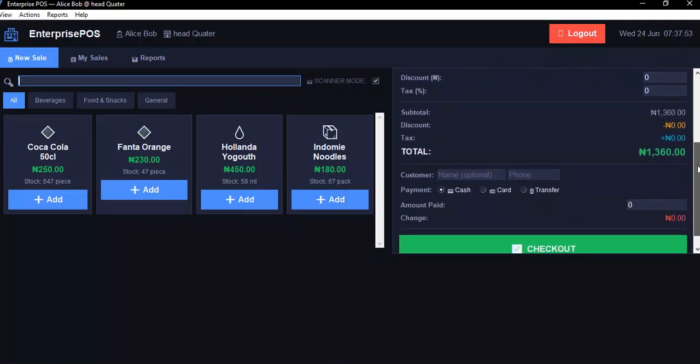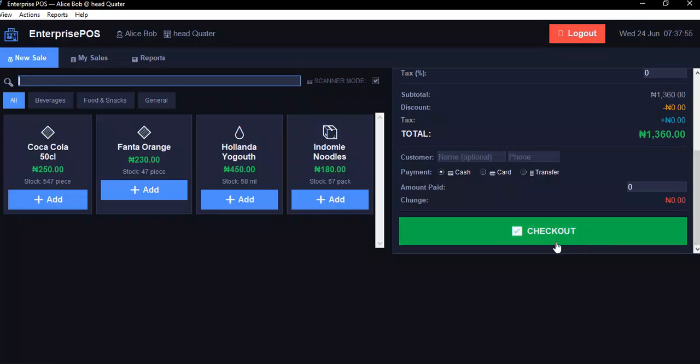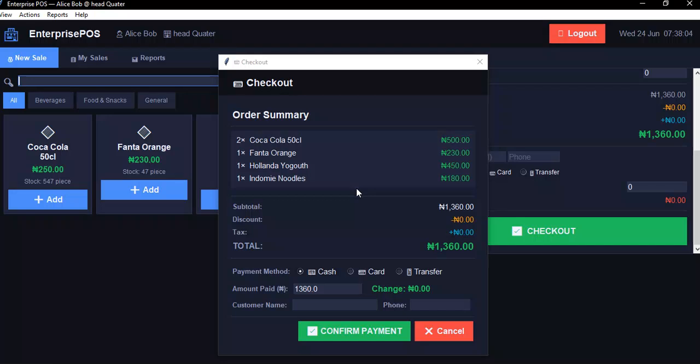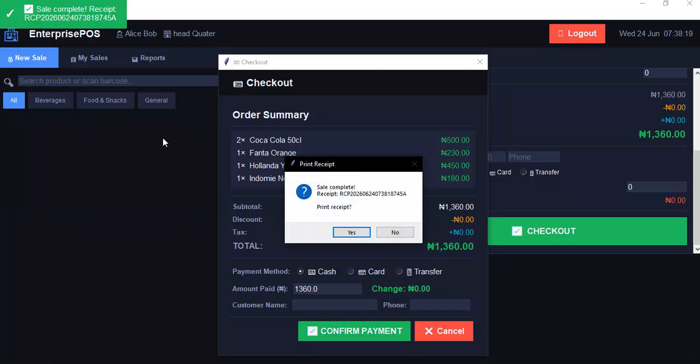If I scroll down, you see there's a checkout button here. If I don't want to check out here, I can come to the action at the top right-hand side and click checkout. The checkout button will display. A dialog box will show and give you a summary of the totals. If I click confirm payment, you see it says sales completed successfully.